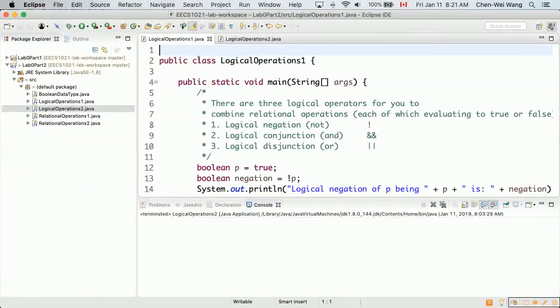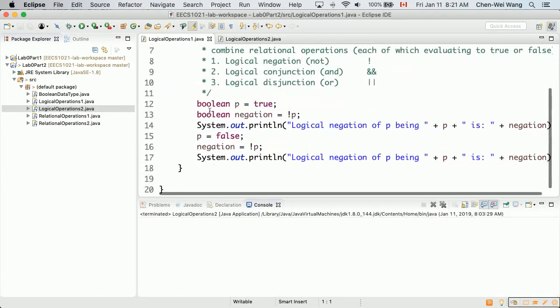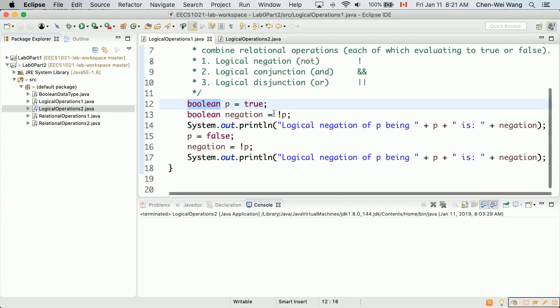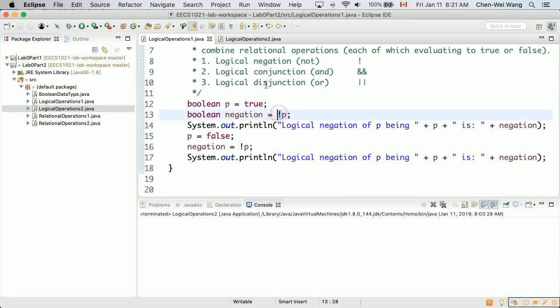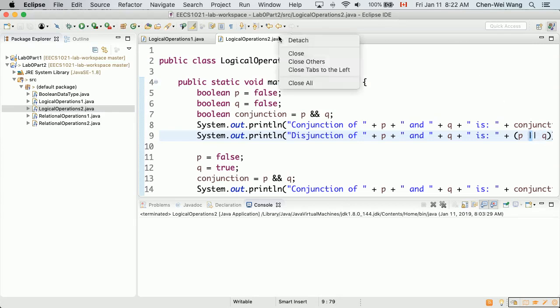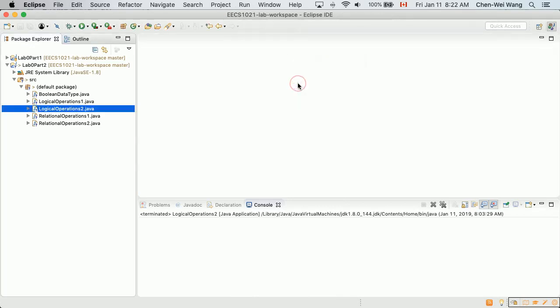Also, we did some simple programming by declaring the Boolean type and trying to apply the logical operators: the exclamation mark, the ampersand, and the vertical bar. Just make sure you review them before you go on with the current video. For this video, we're going to show you some simple, very common applications to show the usefulness of the logical operators to combine relational operations.